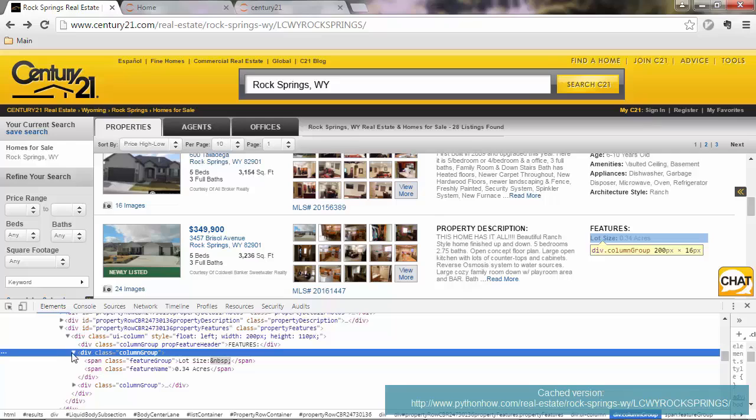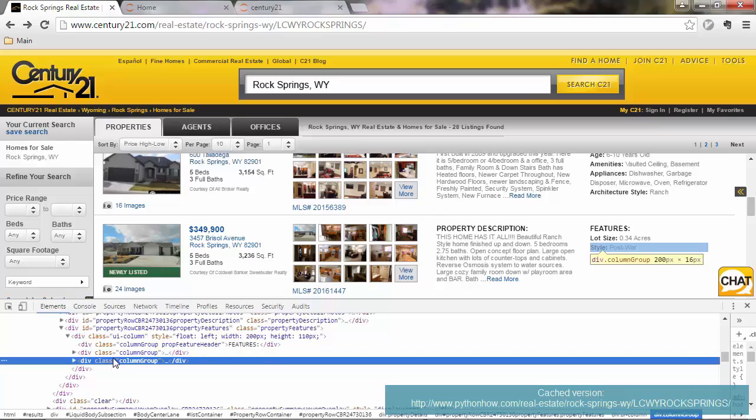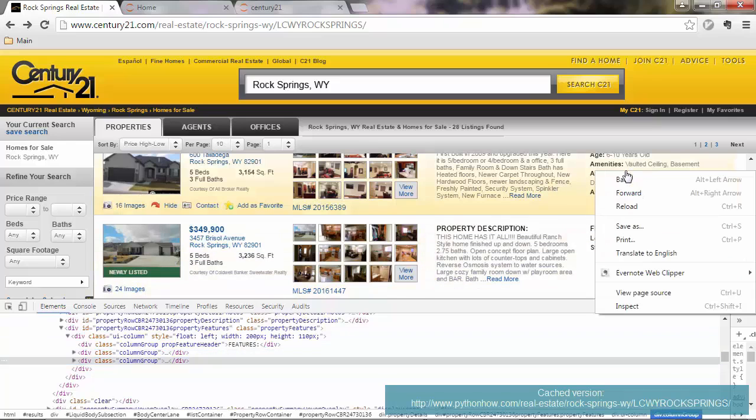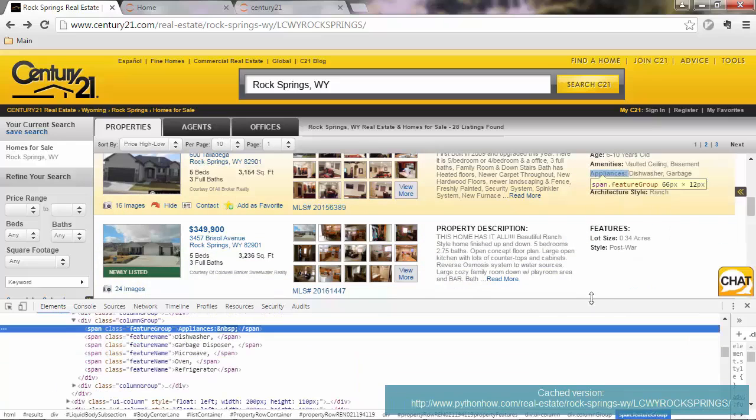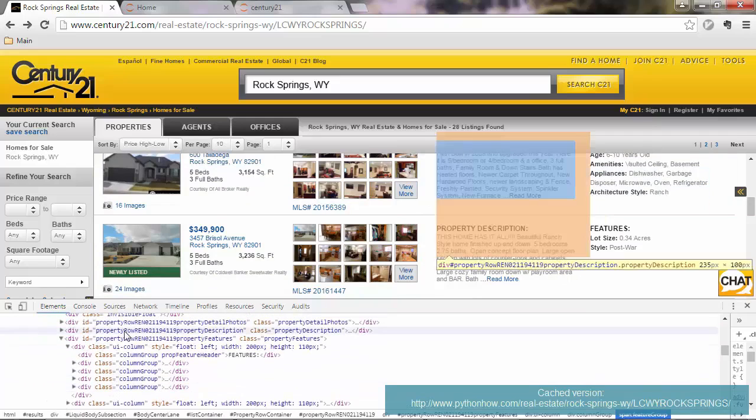So the first line there. That division has a class name of column group. Now we have another column group class, so another division with the column group class here as the second line. Then if you look at another property, so another row of property, you'll see that this column group division is repeating here.